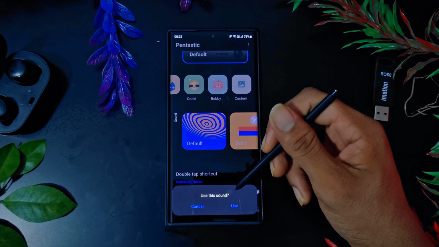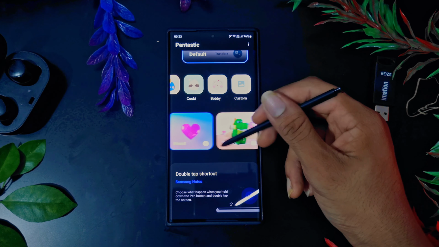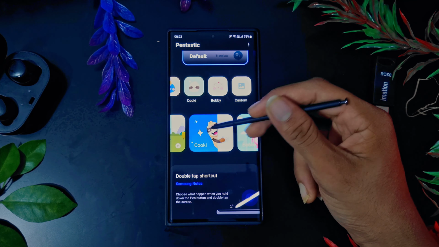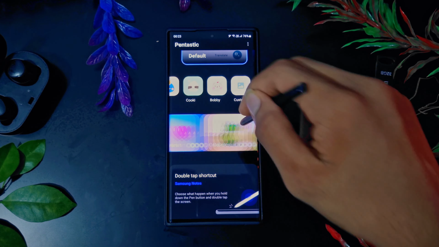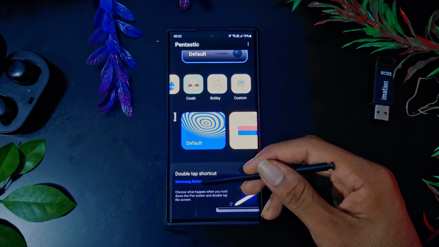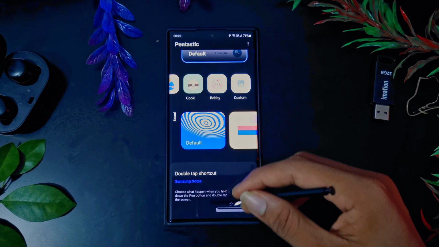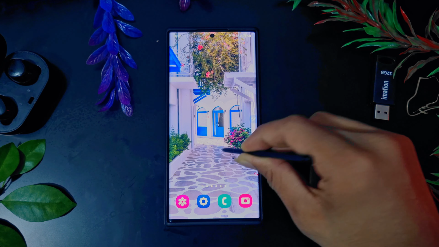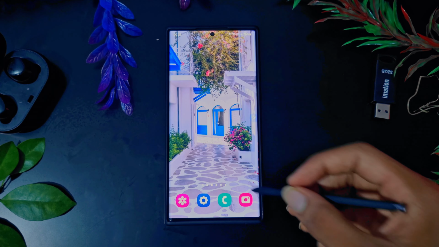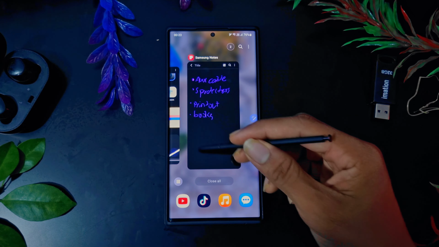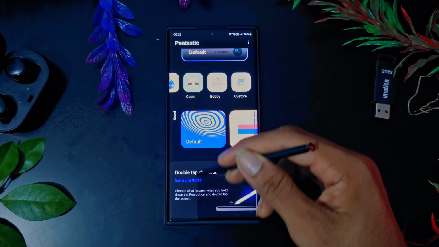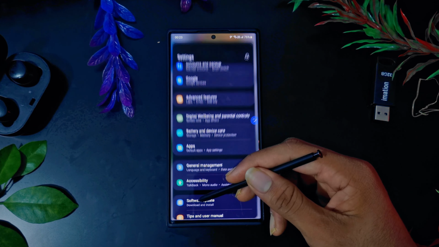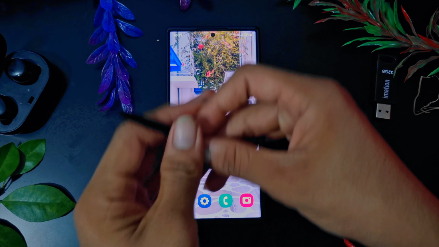Now you can change the sounds. These sounds are so cool. I believe I'm using heart. Yeah, I'm using heart. Some of them are really funny as well. You can have a custom one. This is really customizable, and you can also double tap the screen to do whatever. I think I've made it to open the camera, but I'm not sure. Let's try it. Yeah, okay, I've now made it to open Samsung Notes. So if you go here and press this last one, it will make you open the Samsung app of your choice. And that's about the S Pen, and let's move forward.